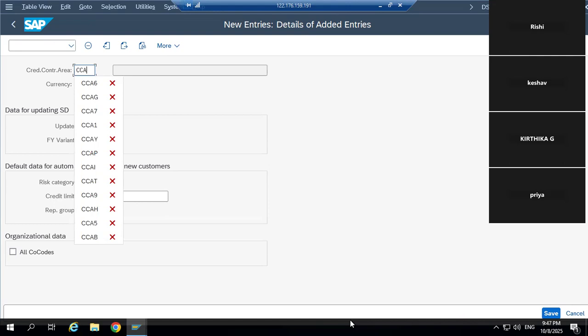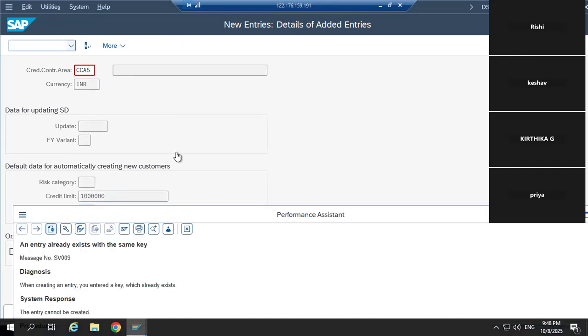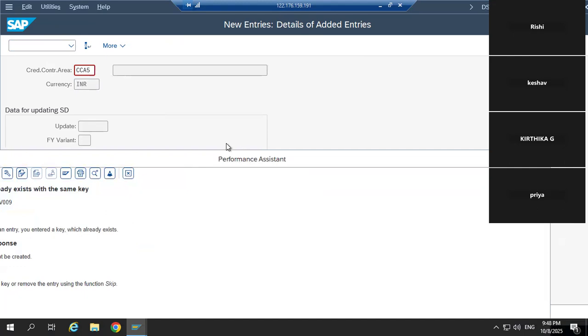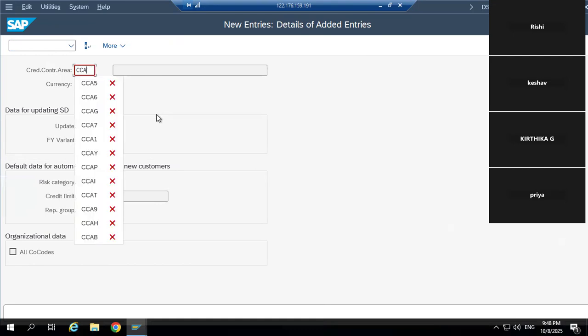You can give any name, suppose double CA 5. I am giving the credit limit for customers in this currency. Enter. Now what is it saying? Entries already exist with the same key. It means somebody has already created it with this name, so I cannot use it. Change it and give another name. Don't worry.